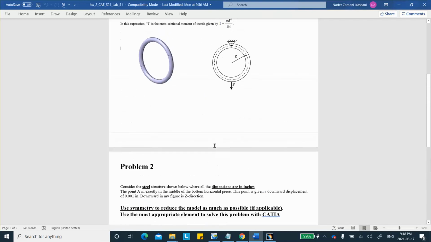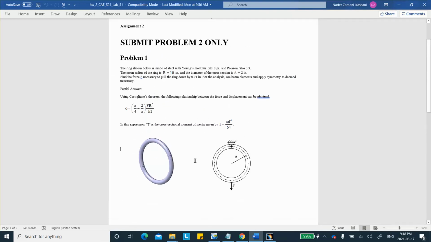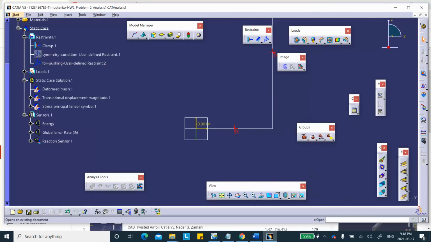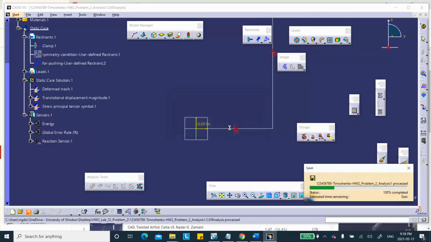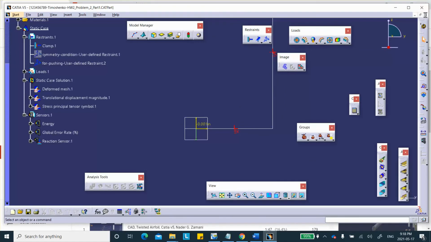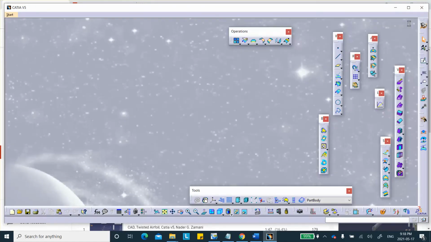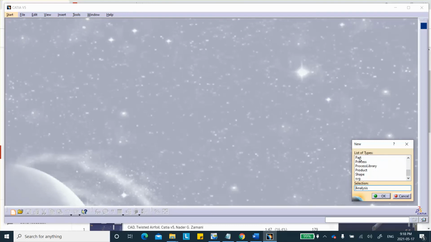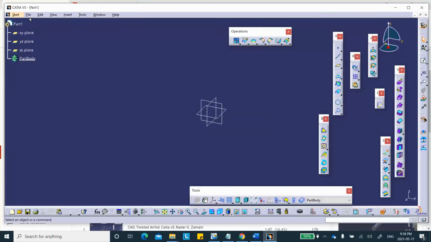Now I want to go to this first problem. So first of all, this is a ring. What's the radius? This is the nominal radius. Mean radius is 10, and the cross section we'll worry about later on. So I'm going to do this problem. Let me save this, by the way. I'm going to kill this job, kill the part, start with the part. Right away, I'm going to save it.